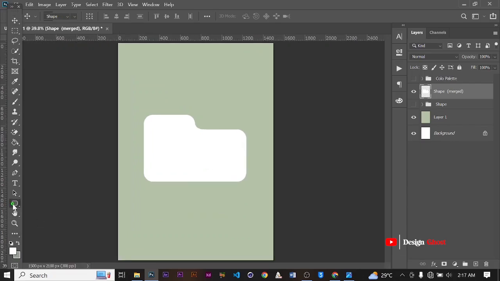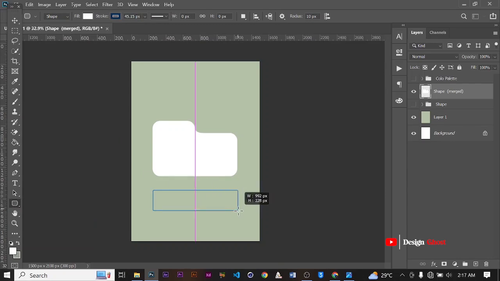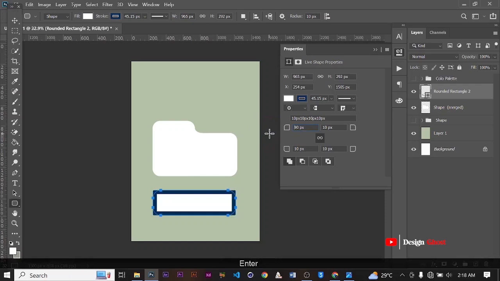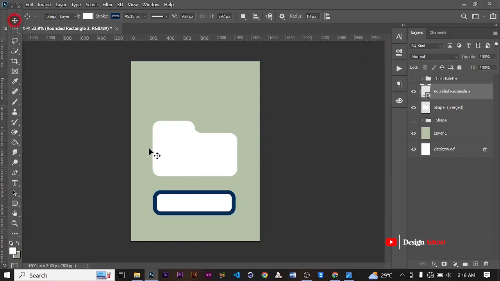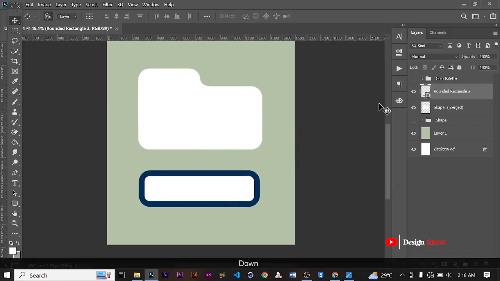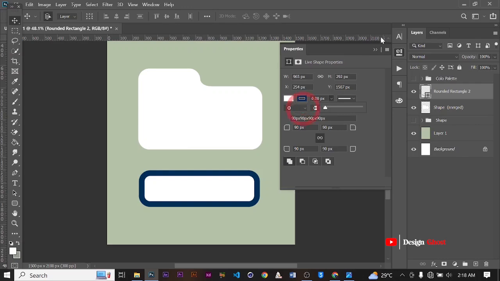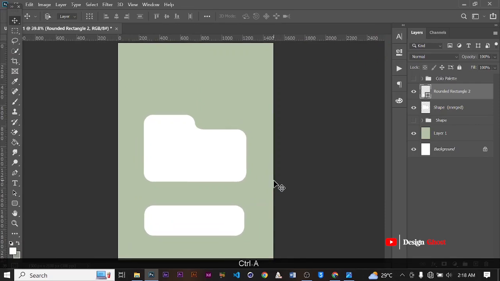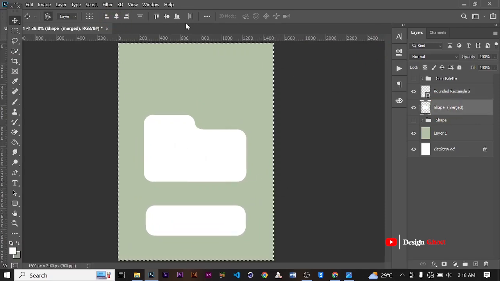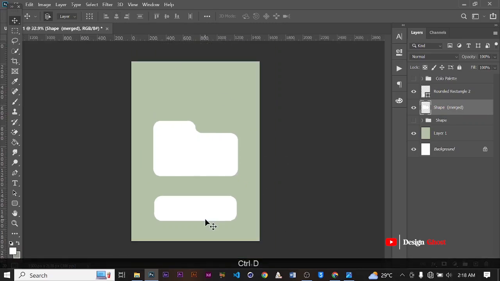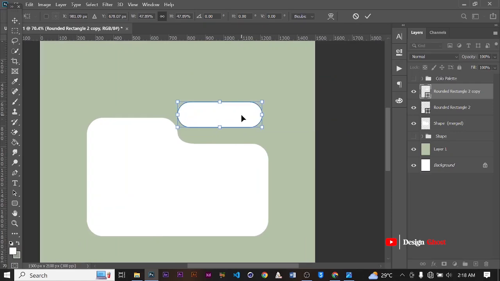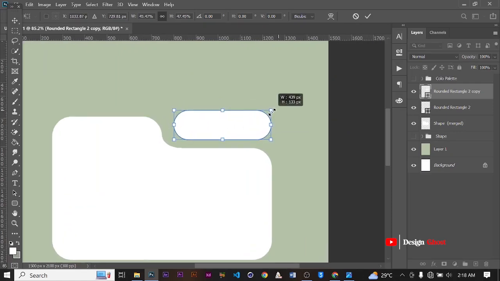Now we can add another rounded rectangle here. Make the rounded corner 90. Great. Let's take out the stroke, bring it down, Control A and make sure it's in the middle. Same thing applies here, Control D. Now let's hold Alt, we'll duplicate it, bring it to the very top.